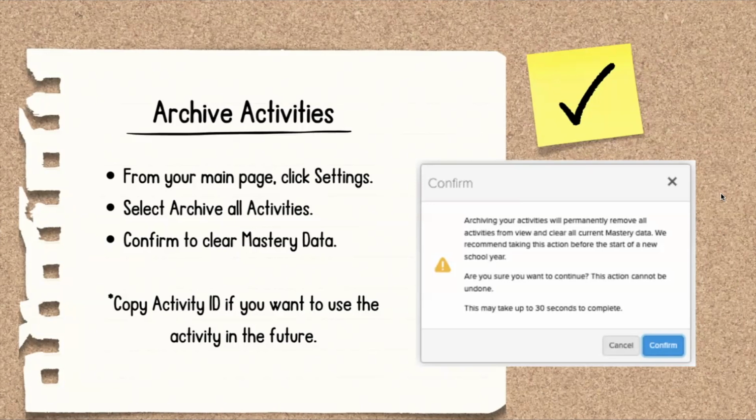But we want people to know that we know that list gets very, very long, and you do have the opportunity to archive those and start fresh. It will also clear out your old mastery data so that you're not mixing your new groups with your old groups.